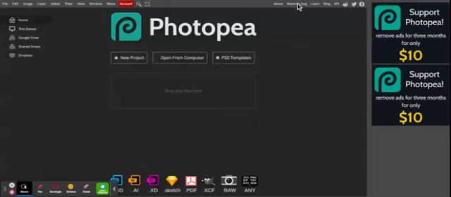Hello, this is going to be the walkthrough for how to bring our tessellation tile that we've drawn into Photopea and be able to edit it and tile it and see if it repeats. So here goes. You do need to be in Photopea.